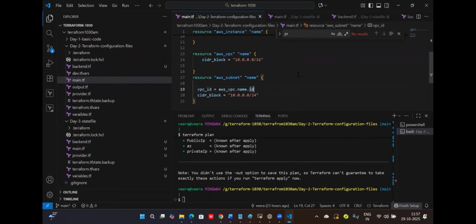Which state file am I giving? The Day 3 state file path I'm giving to Day 2. So the request will go to where? The Day 3 state file, right? What will it do? Current state is the S3 bucket is created and the instance is created. Desired state is what? Day 2 code. Day 2 code has no S3 bucket inside it. So that's what it will destroy. Clear or not? But how to avoid this?